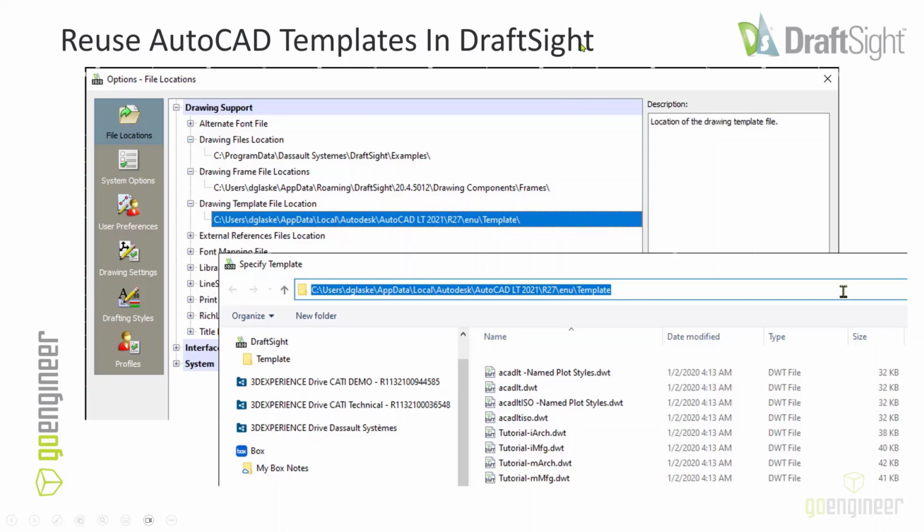Here we can reuse templates if you already have templates from AutoCAD. This is where it's located, in your file locations and your options inside DraftSight. This is where it shows where your templates are, your DWT files. You could either point to your new one here by double clicking on this and browsing to where it exists now, or you could add to this one, whichever you want to do.